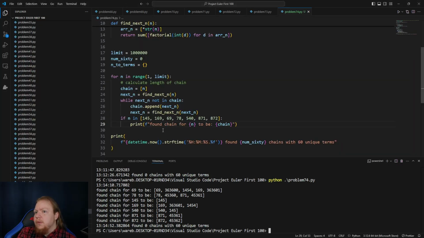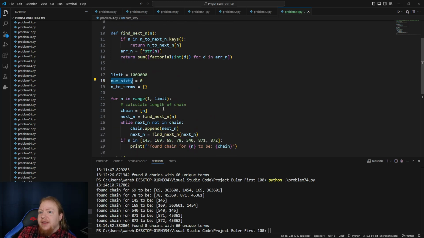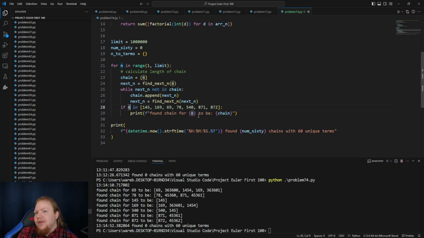Oh. Well, I'm never exactly increasing the number 60. So if the length of the chain equals 60, which I'm actually... No, I'll just leave that. Num60 plus equal to 1. Okay, so now let's see how many we get.